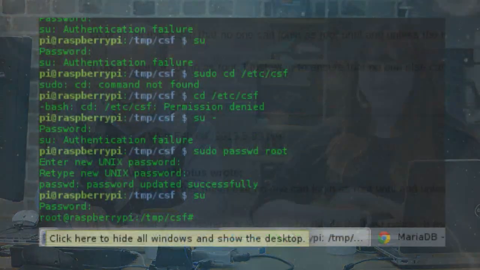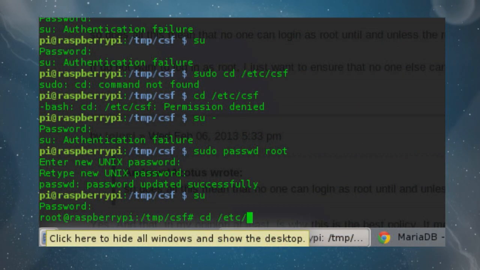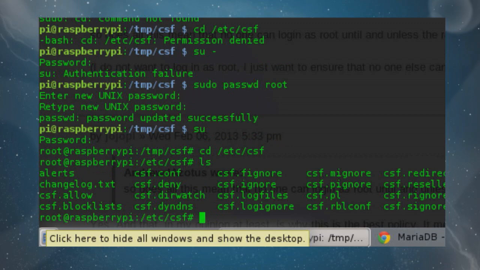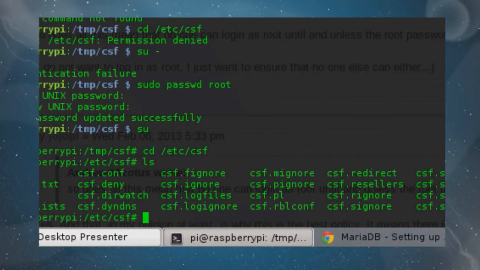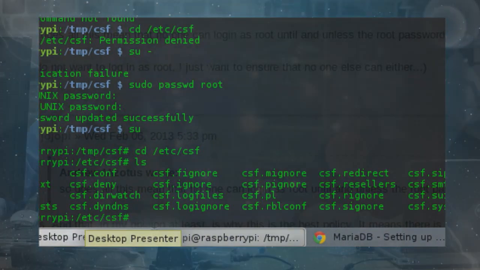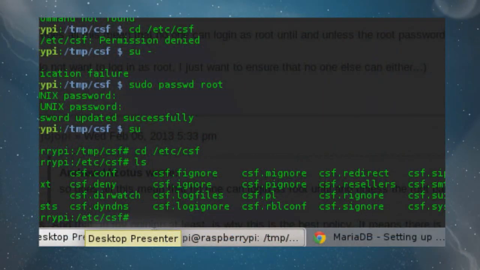All right, so now we've got a regular environment. You've worked it out with me. Thanks, folks. So now I can go cd /etc/csf. There we go. There are all our config files for CSF. See how strong the security is on Linux? Even I couldn't get around that without setting up a password for this user.